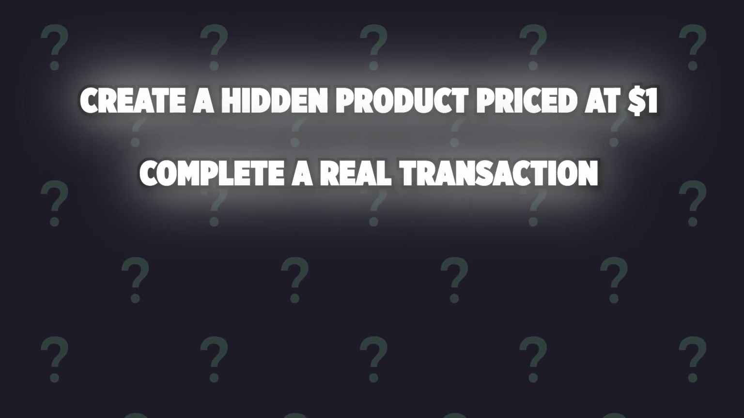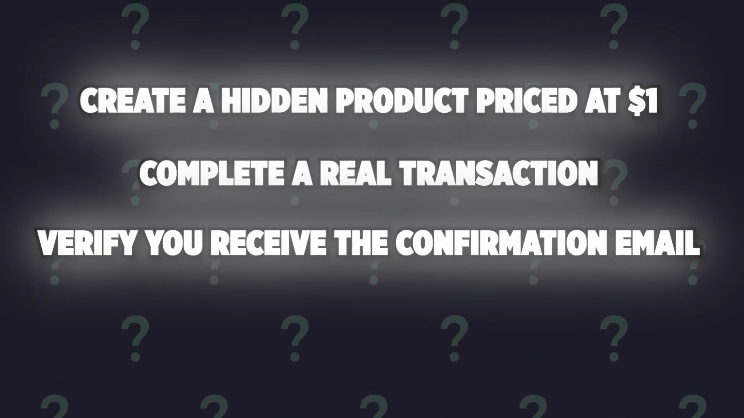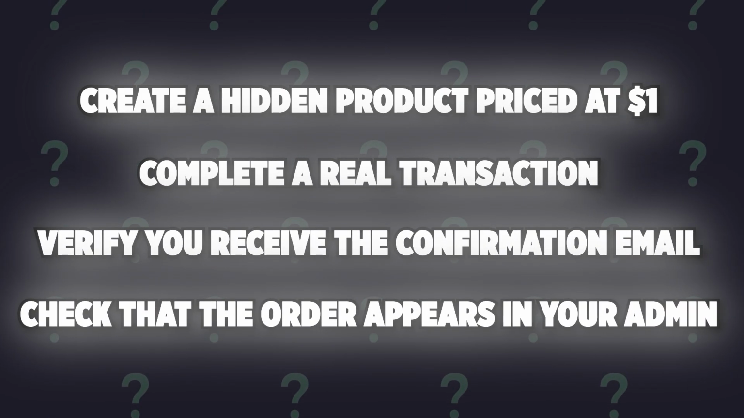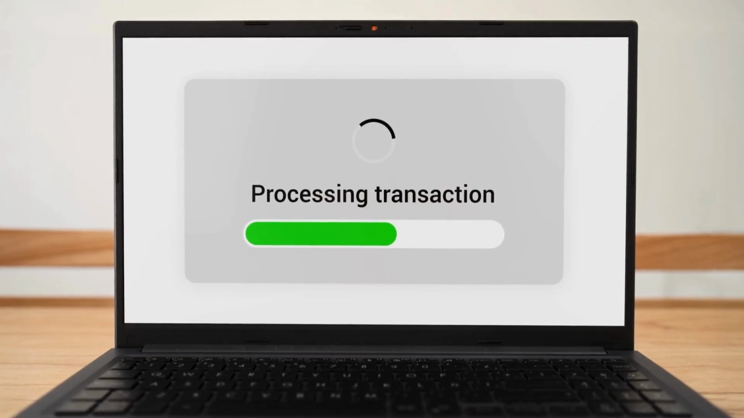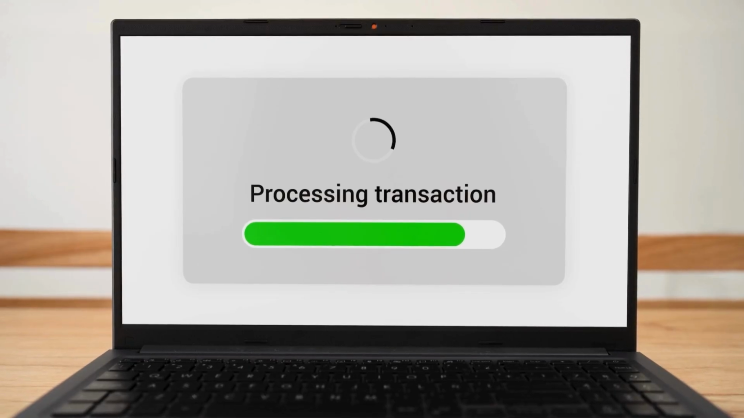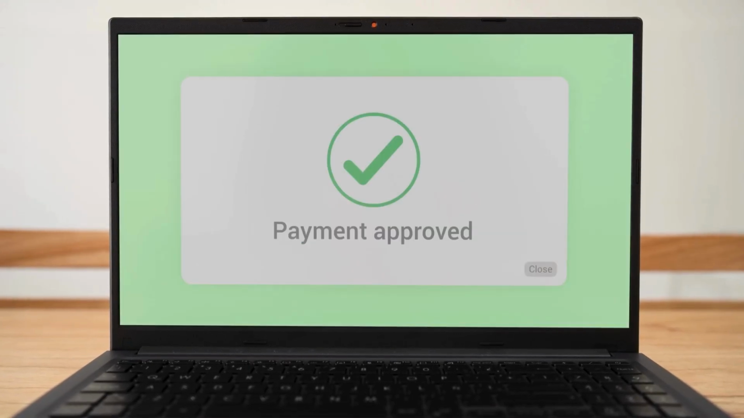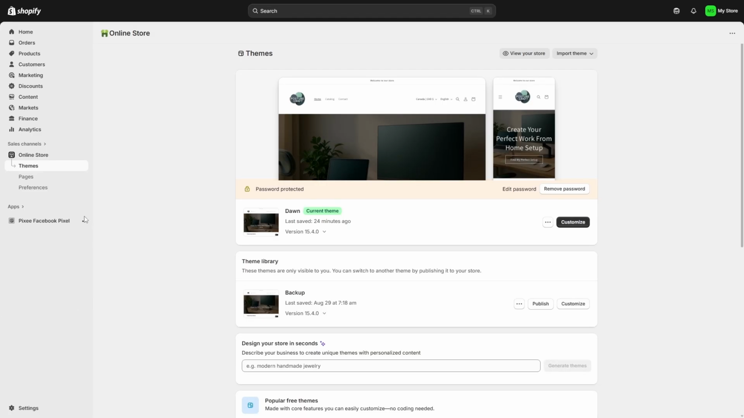Create a hidden product priced at $1, complete a real transaction, verify you received a confirmation email, and check the order appears in your admin. This confirms payment processing works, email notifications are being sent, the order management system is functioning, and your workflow from sale to fulfillment is ready. If everything is looking good, time to go live.